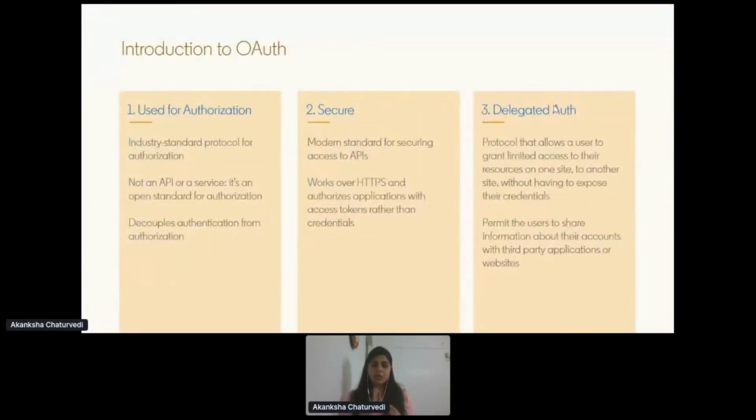So in simpler terms, OAuth is a protocol that allows a user to grant limited access to their resources on one site to another site without having to expose their credentials. For example, you can grant access to your Facebook account to a social media management platform without ever sharing your Facebook password. This process doesn't know who you are, but it trusts this other provider like Facebook, that Facebook is going to tell me what you are allowed to do.